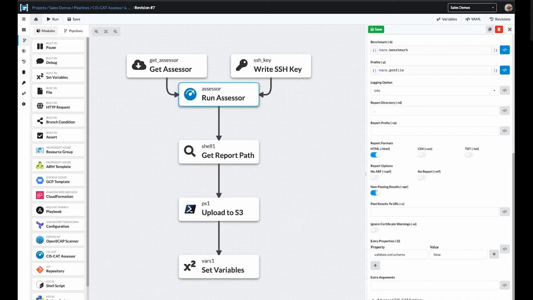And so the goal here, and actually, Bill, do you want to chime in on anything around non-passing results?